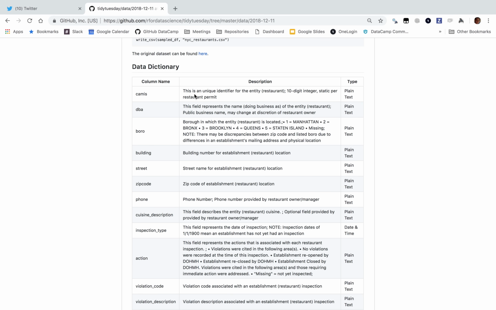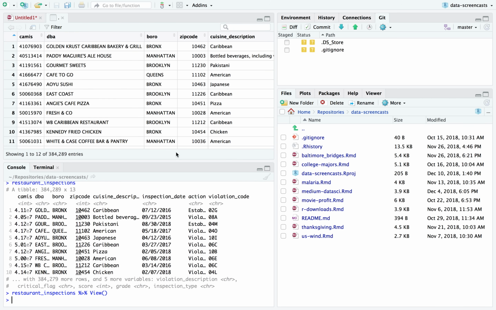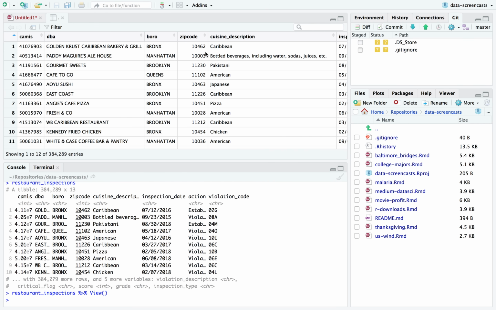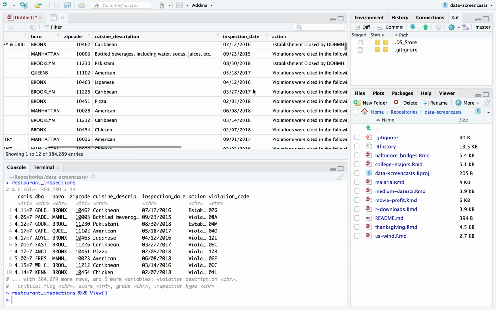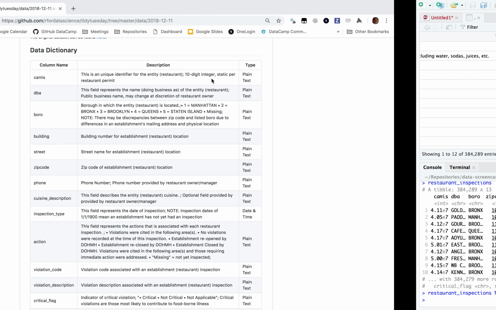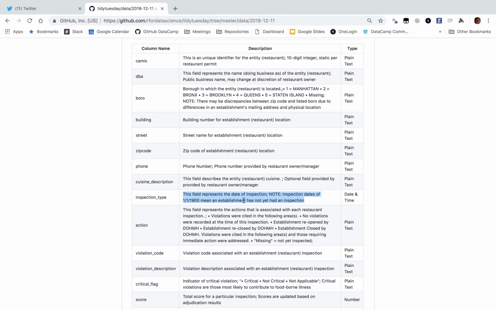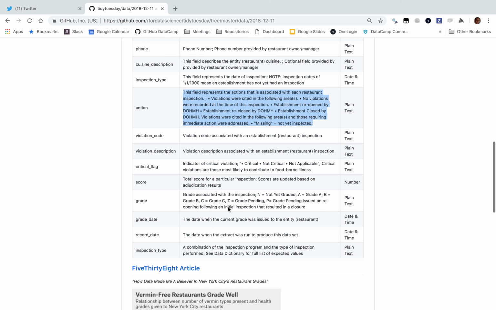All right. So we have an ID, a unique identifier, doing business as, a name, the borough. I'm going to view this so I can see a couple examples. So borough is like Bronx, Manhattan, Brooklyn, Queens, Staten Island. Zip code, a description, there's like a category, a date of inspection. This comes in month, day, year format. Then the action: it looks like each of these has the date of inspection, then what happened in that inspection. So it says like violation, or it says it was reopened, reclosed, violation cited.